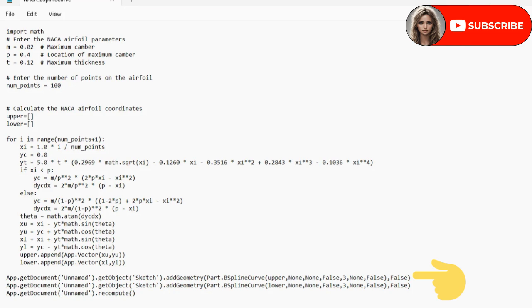This line adds a B-spline curve object constructed from the upper list of points to the sketch object in the document named unnamed. It creates the upper curve of the airfoil. This line adds a B-spline curve object constructed from the lower list of points to the sketch object in the document named unnamed. It creates the lower curve of the airfoil. This line triggers a recompute of the unnamed document, which updates the geometry based on the added curves and generates the final airfoil shape.